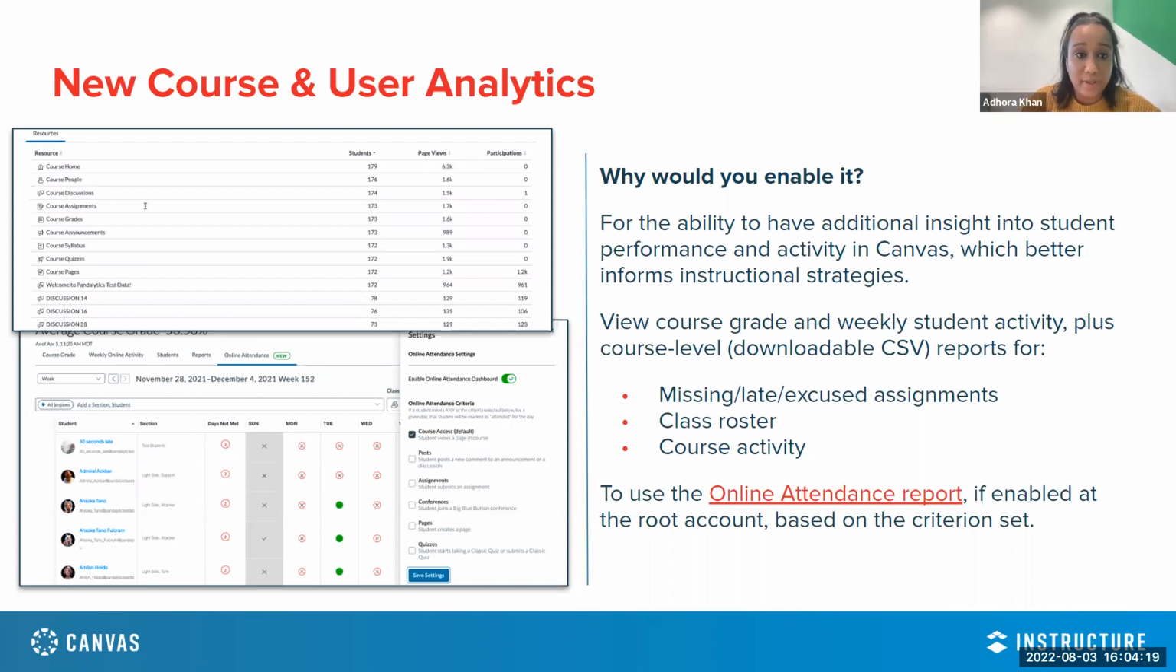There is a really new cool feature that is available, which is the online attendance. So essentially, with the online attendance, you can set different criteria. I don't know if you can see that quite clearly, but there are different criteria that a student has to meet that you've actually selected in order for them to be marked as attending for that course. So some of them are like course access, posting onto a discussion, submitting an assignment, viewing a page, or submitting a quiz. If they've done one of the following, then they'll actually be marked as attended. Next slide.